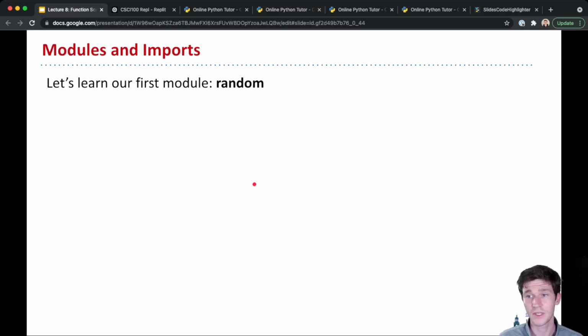Google, for example, provides a TensorFlow module that you can use to do machine learning in Python. Or there's something called SciPy, which lets you do all sorts of statistics and all these different handy subroutines that you wouldn't want to have to implement yourself from scratch. So we're going to learn our first one today, and this is called random.